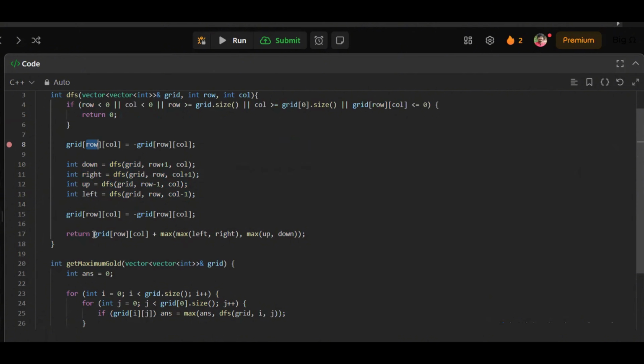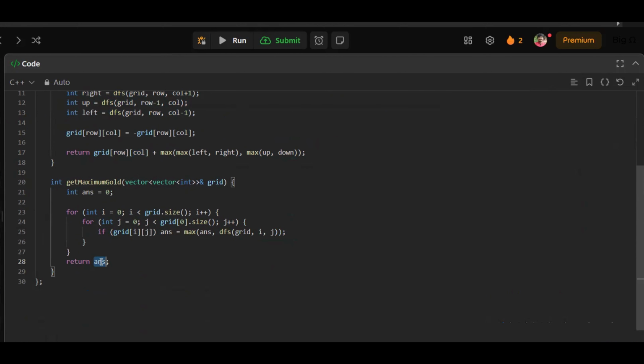Now we have to return the maximum of its left, right, up, and down values plus the grid of row and column. Finally, we have to return the answer, which is the maximum of all possible DFS. I hope you understood the code.